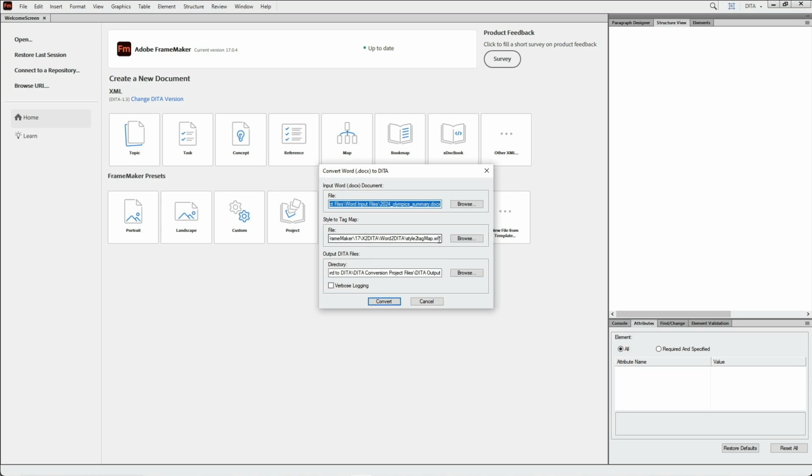And then finally, we've got the Output DITA Files option. And I've identified a folder right here that I want to contain all of my DITA maps and all of the topics that are created from these processed Word files. I'm going to go ahead and hit Convert.